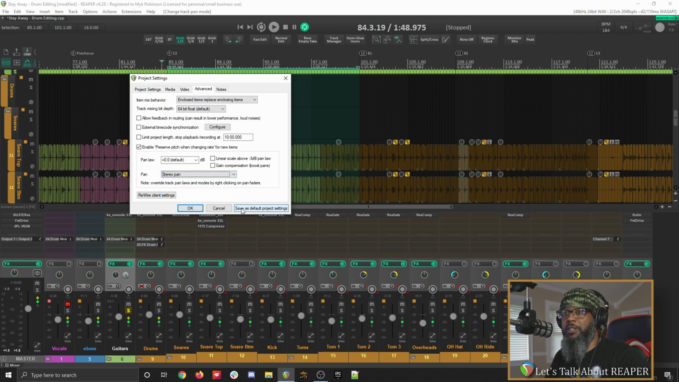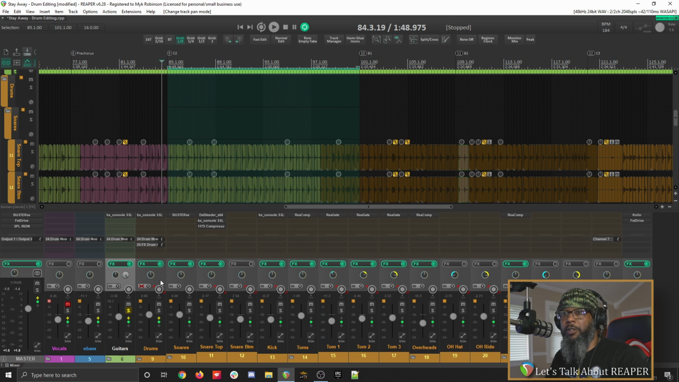And you can also save this as the project default. That way, any other project you open in the future will have Stereo Pan as its default. Once I press OK, you may have to click the tracks in order for the graphics to change, but now we've got our Stereo Pan mode on all of our tracks.